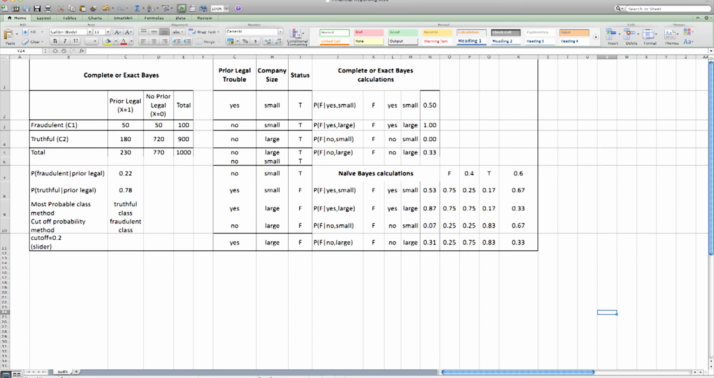For the first predictor, that is prior legal trouble, and the first value being yes, we are trying to count the records wherein this predictor value is yes and the class is truthful, out of all the records which are truthful. So this value comes out to be 0.17. The same thing we have done for the other 3 scenarios. Similarly, for the next predictor, that is company size, the same type of computations have been done.